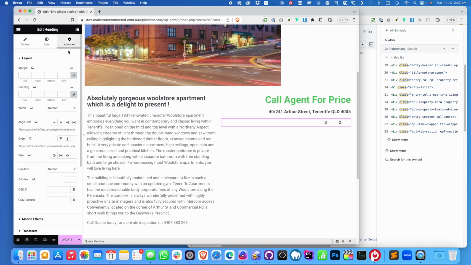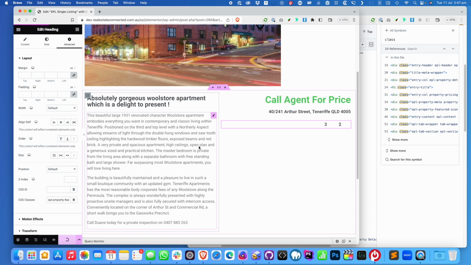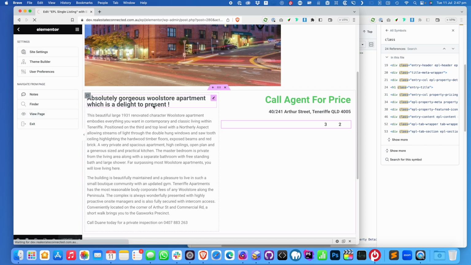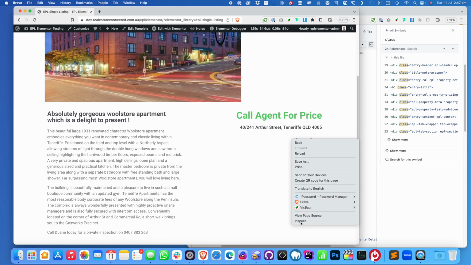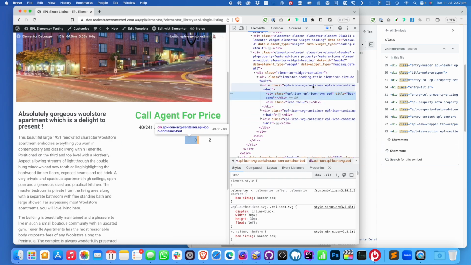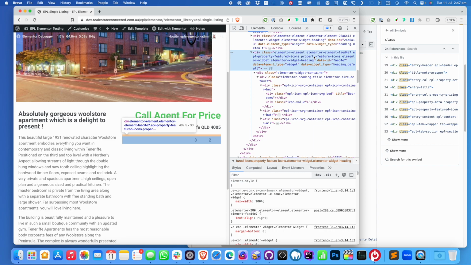It's in a heading, doesn't matter. Let's try class, update. If this doesn't work, I might pause the video and have a go at it so I can give you a solution. But then again, I like working on the fly, so I'm just going to view page and see what's wrong here. Because we've got property feature icons.